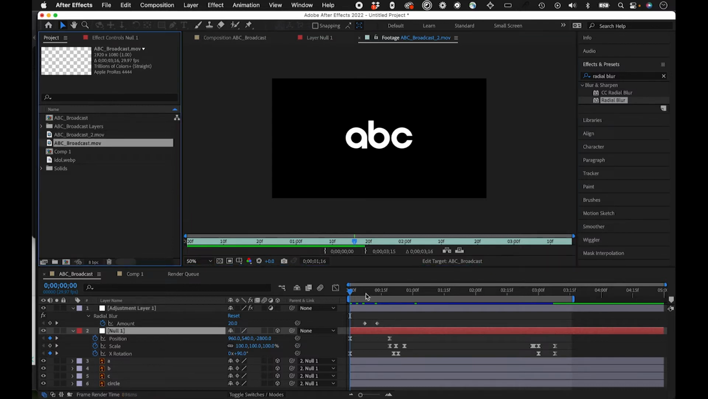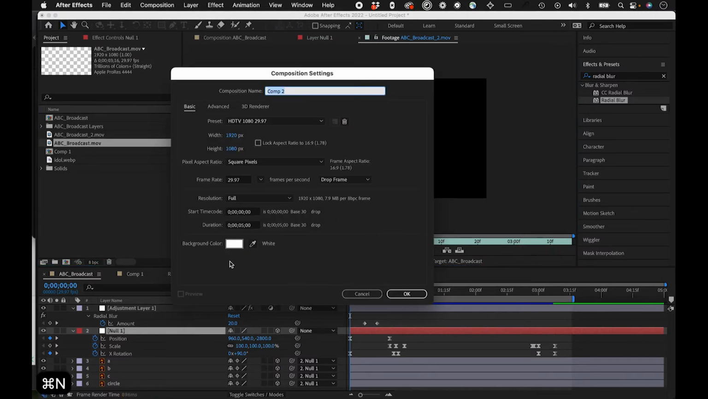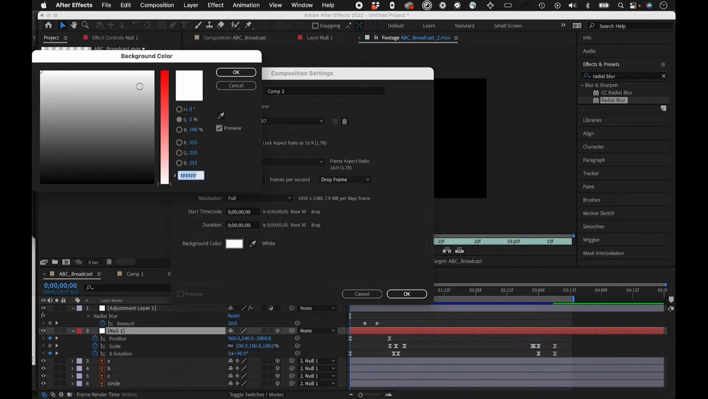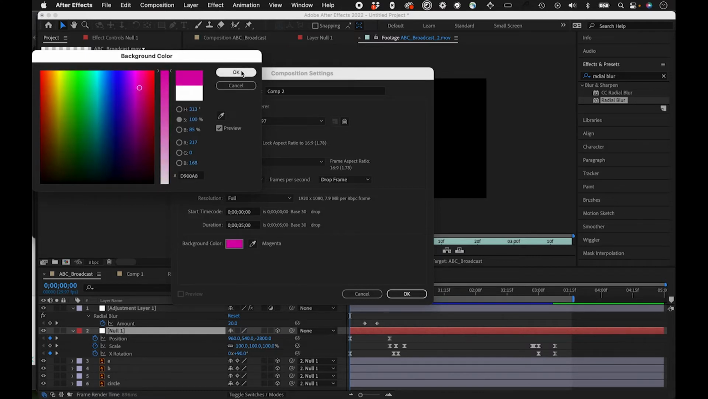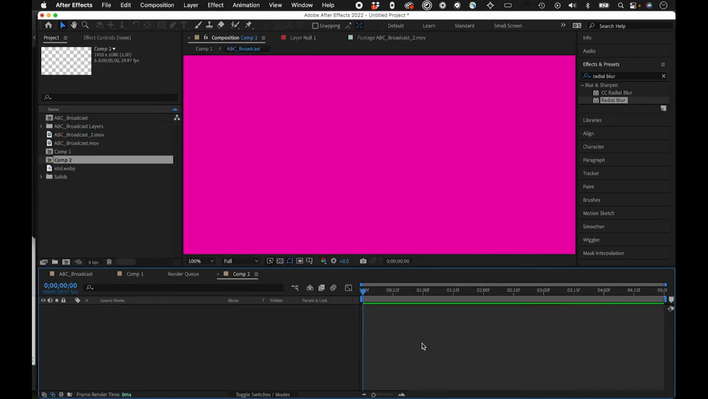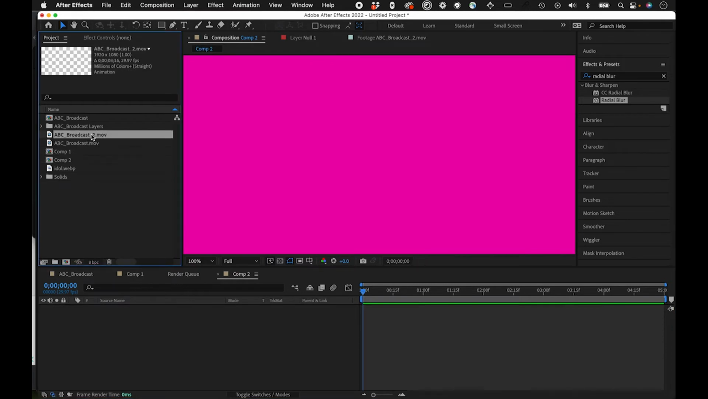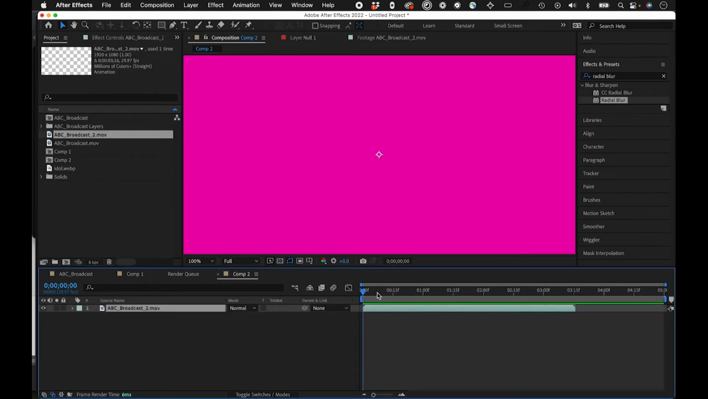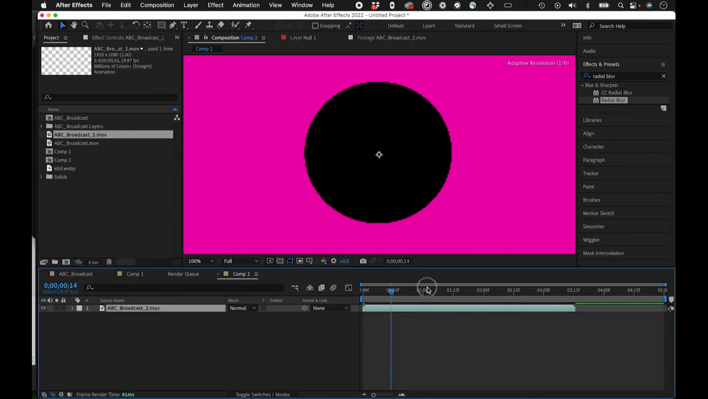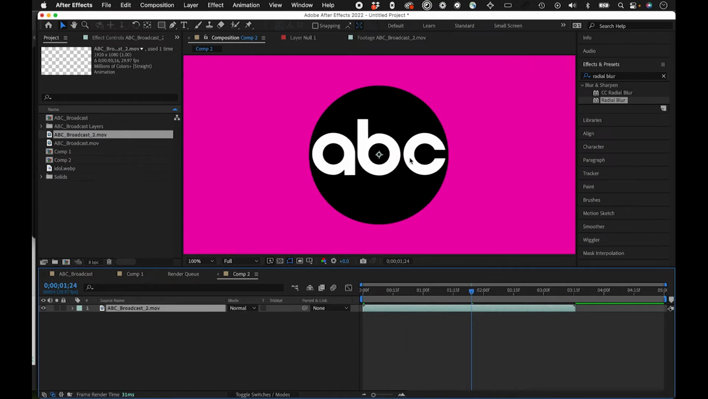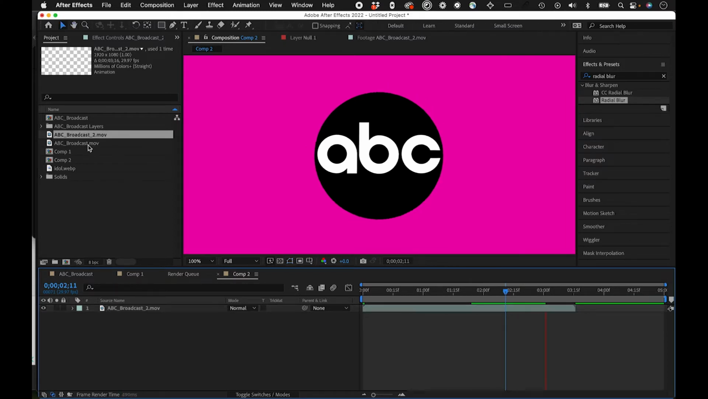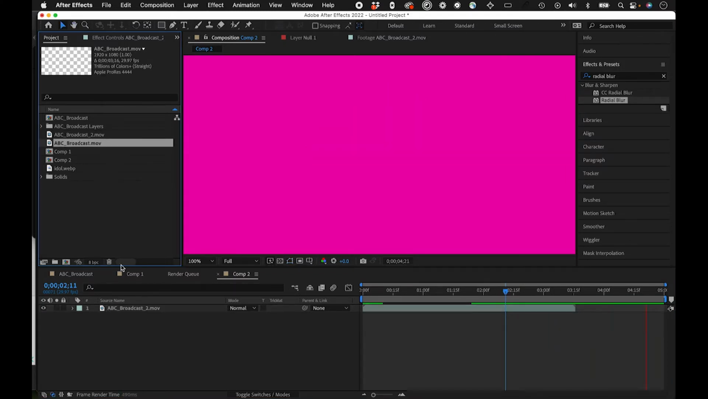But let me create a new composition like this and show you that if I brought this in, this should have an alpha channel on it. Yeah, there you go. You can see that it comes in with a transparency. That was the animation one that we did. And let me bring in the other one just for good measure.